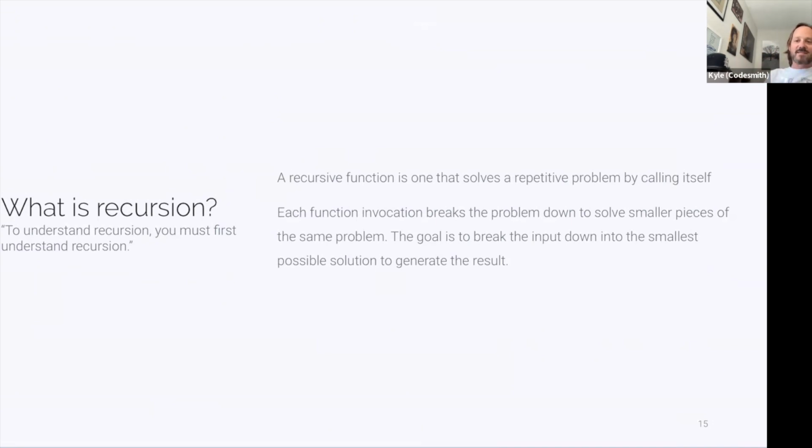But as Umair said, a recursive function is one that solves a repetitive problem by calling itself. If we invoke a function inside of a function definition, it is a recursive function. Each function invocation is going to break down the problem into smaller pieces of the same problem. The goal is to break the input down into the smallest possible solution to generate a result.